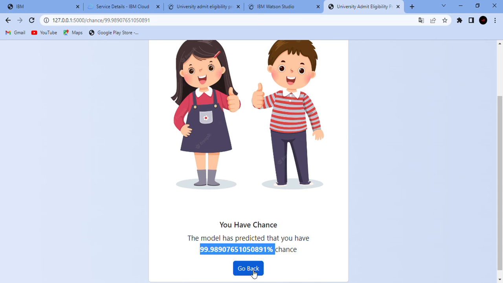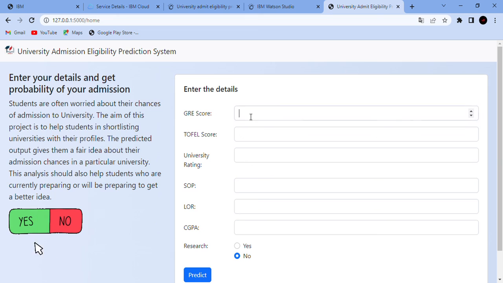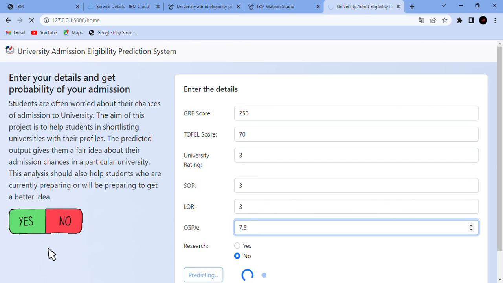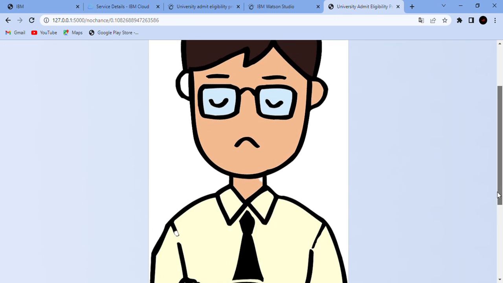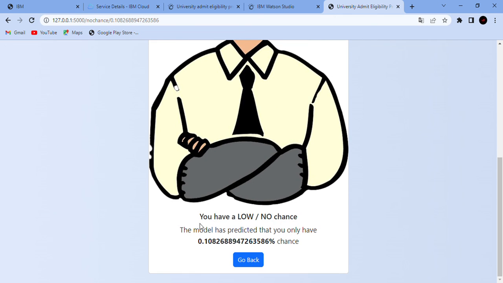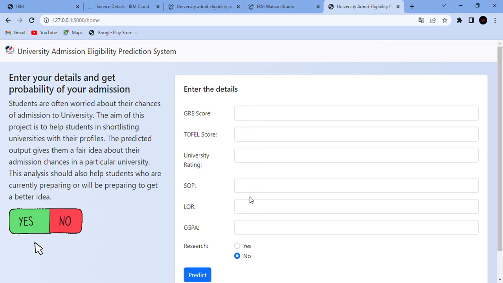For our project, we go back and give another input. With this input, the prediction says we have no chance, because we don't have the marks for it. So the model predicts you have no chance. This is about our project.